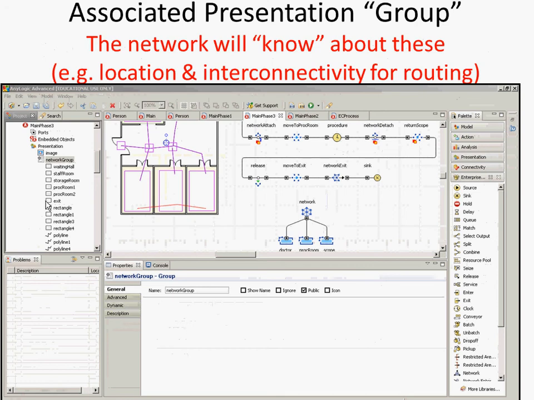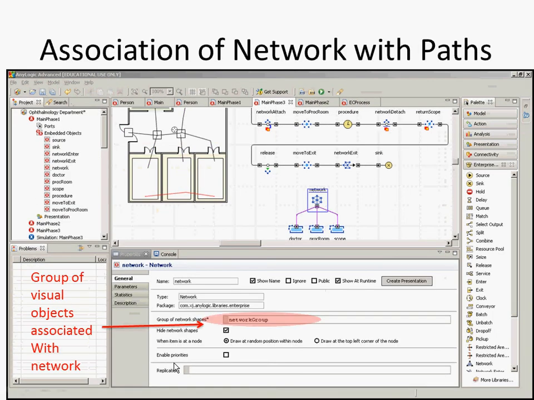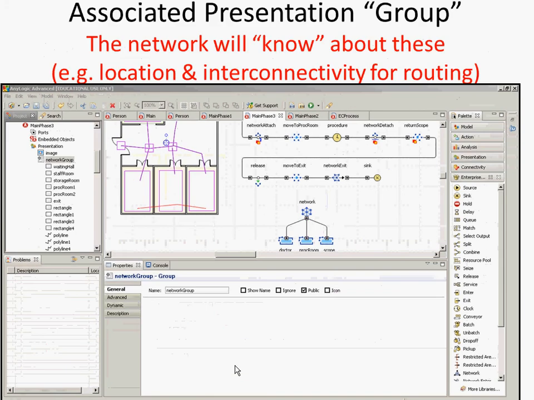And you'll notice there's some further details specified. For example, when an entity is in a node, or a resource is at a node, such as a staff member, if they're in a node, say a staff waiting room, or a waiting room for patients, a staff lounge, they're drawn at a random location, or we can choose to draw them at the top left. Okay, so there's some bit of flexibility. So by virtue of associating with a network group, it knows about these names. The waiting hall, for example, it knows what that means, or the staff room, because they have names within this group.